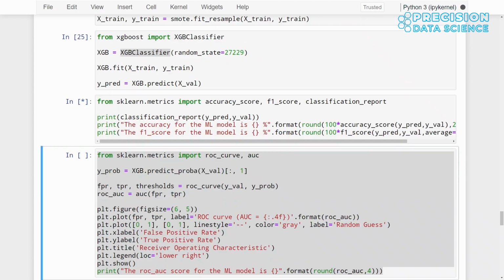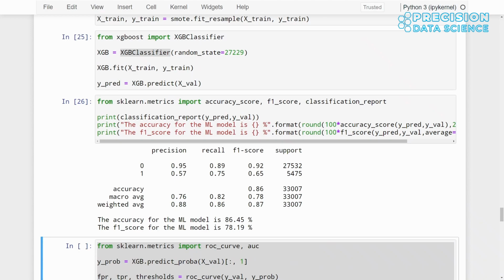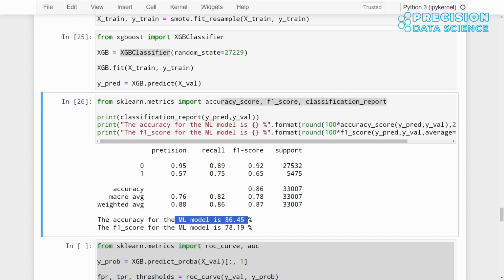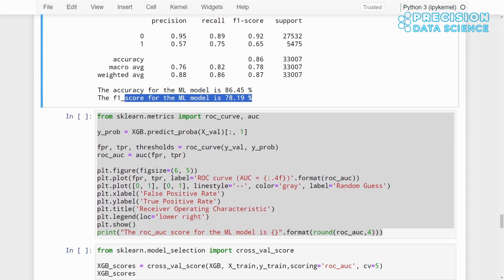For evaluation, we're going to report certain metrics such as accuracy, F1 score, and classification report. So here we have an accuracy of around 86% and an F1 score of around 78%. Next, we'll plot the ROC curve.